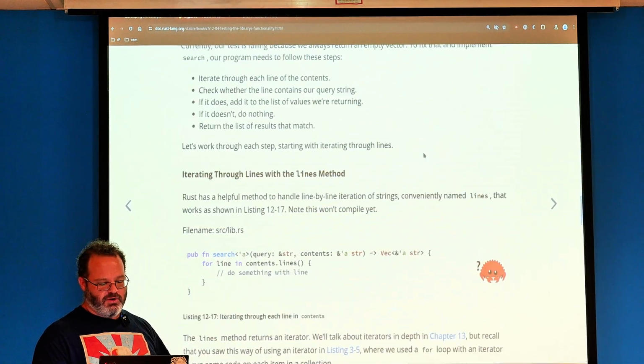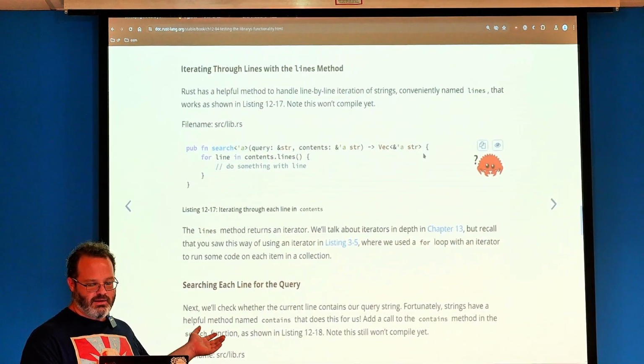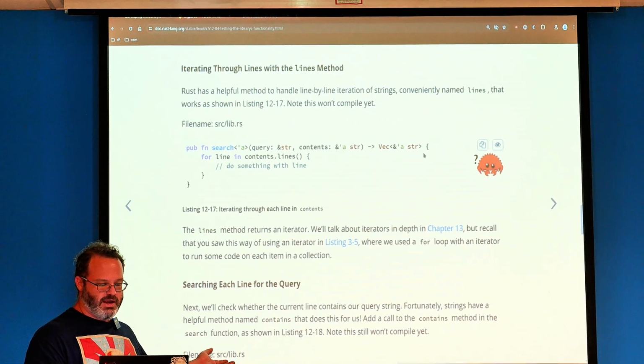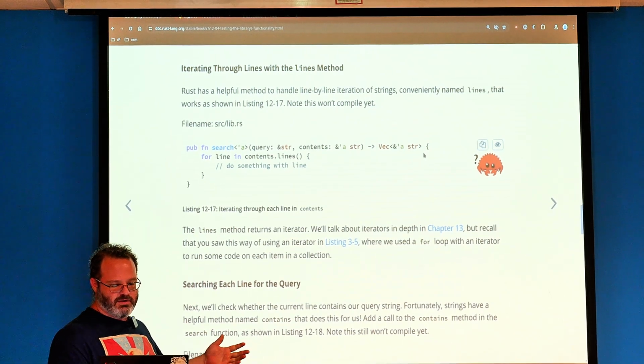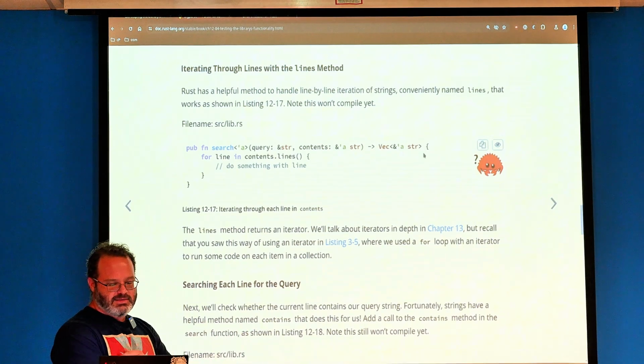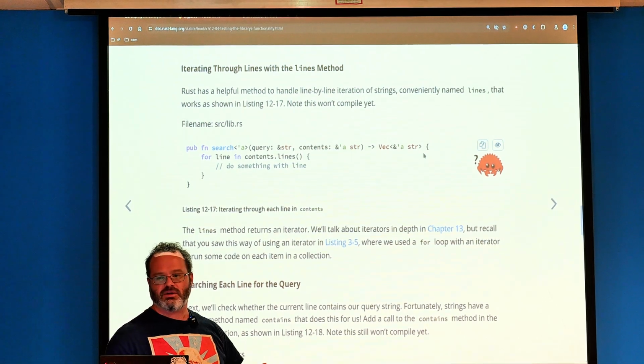OK, so now we're writing code to pass the test. So we have this search implementation here. And again, this is, in my opinion, not done right, because we don't differentiate the query from the contents. But whatever, we have this for line in contents.lines. And then we say do something. Now we're going through each line, and we need to find some method of matching, right?